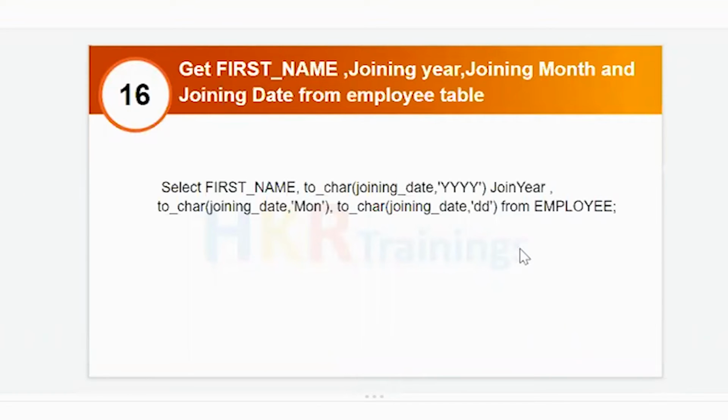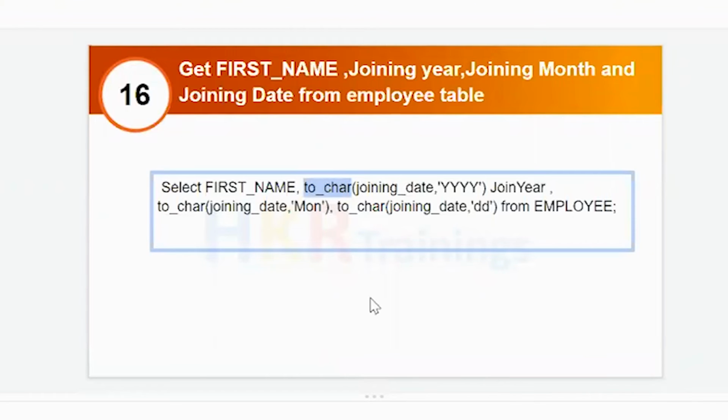Get first name, joining year, joining month and joining date from employee table. What does it say? It says that we want these many columns in our output: first name, joining year, joining month and joining date from employee table. Now we understand that we have only one date column in the table as joining date. Now how do we find out what is the month, what is the year, what is the date? We can easily do that using TOCHAR function. TOCHAR is a very important function here. It is used to convert dates into characters, and that is how we are trying to get information out of it.